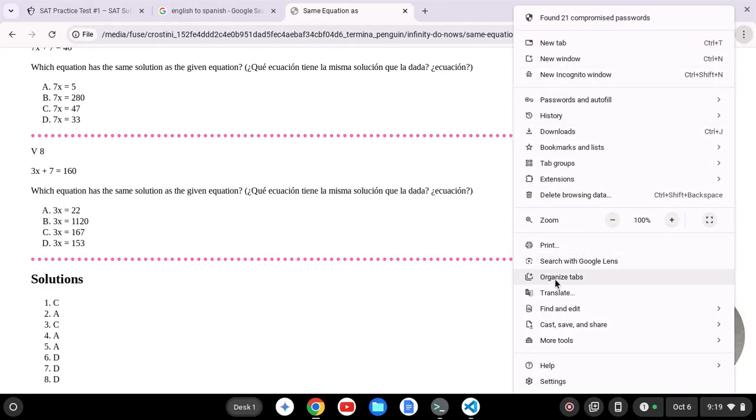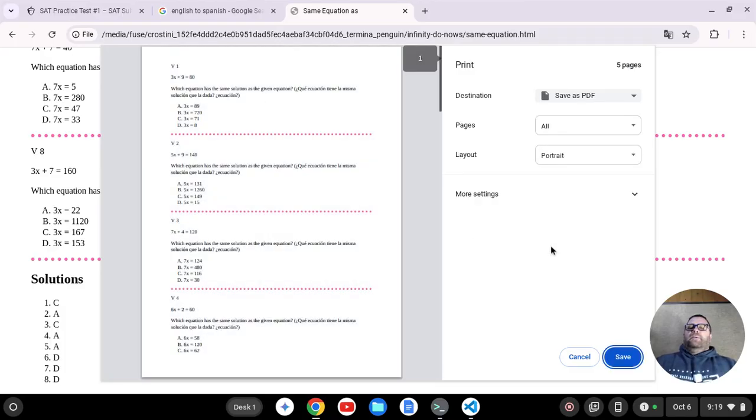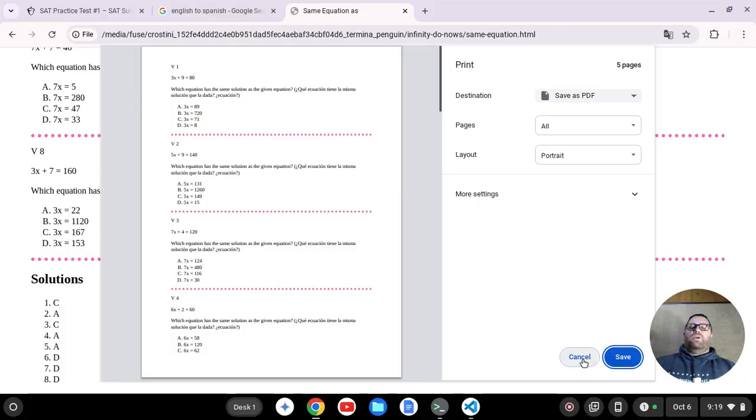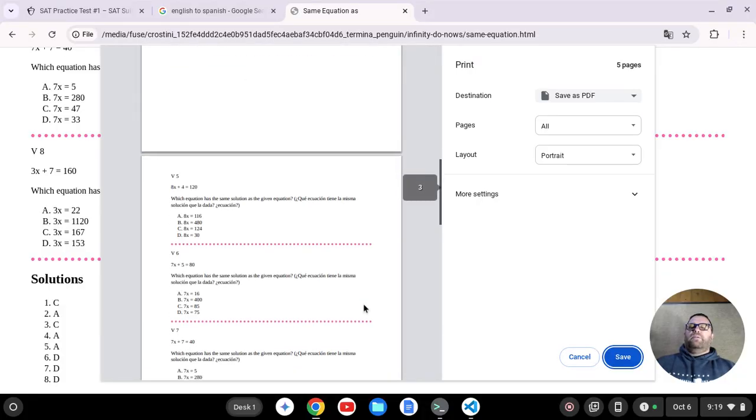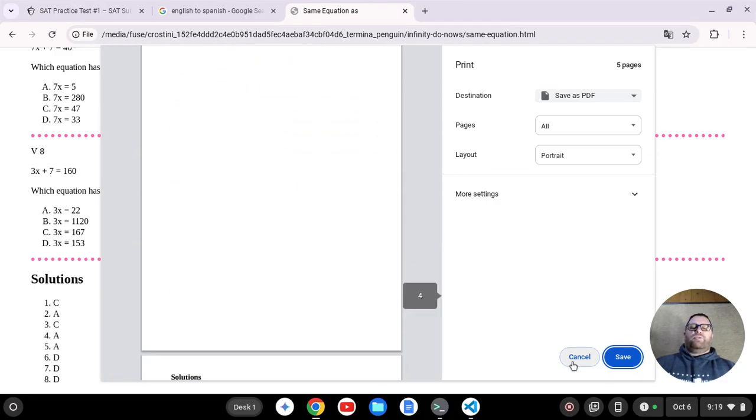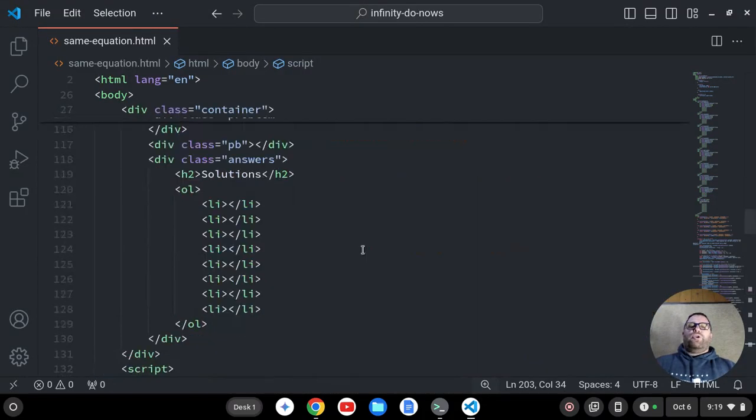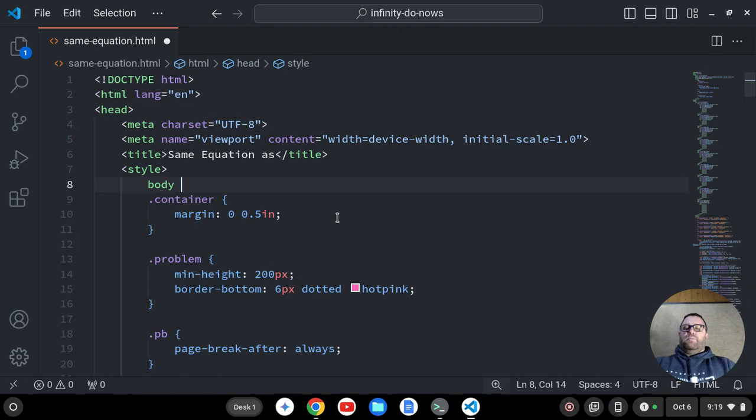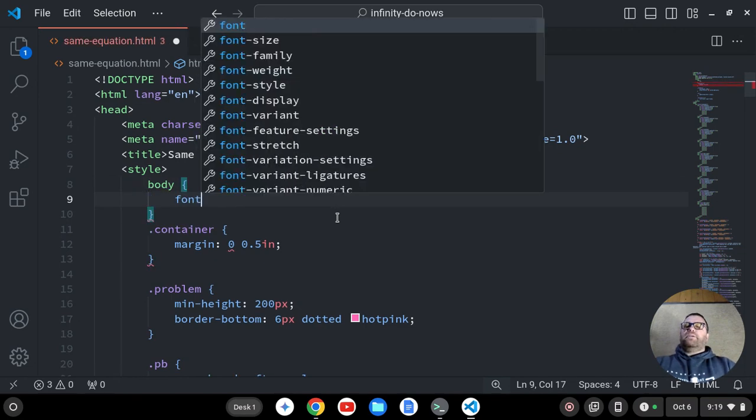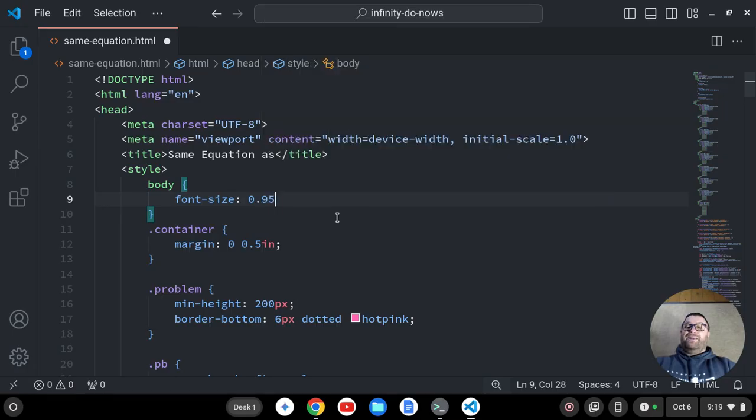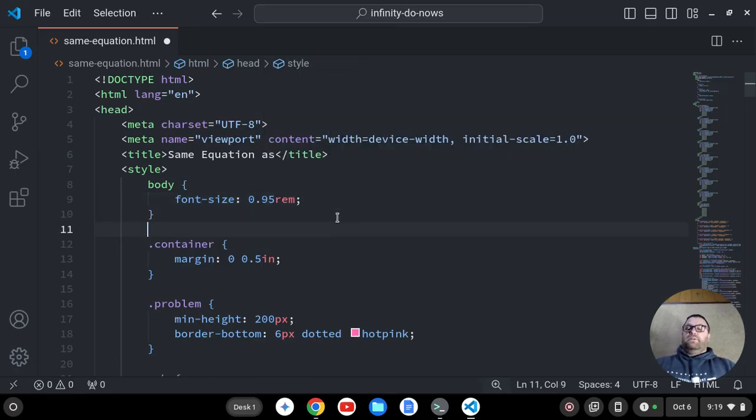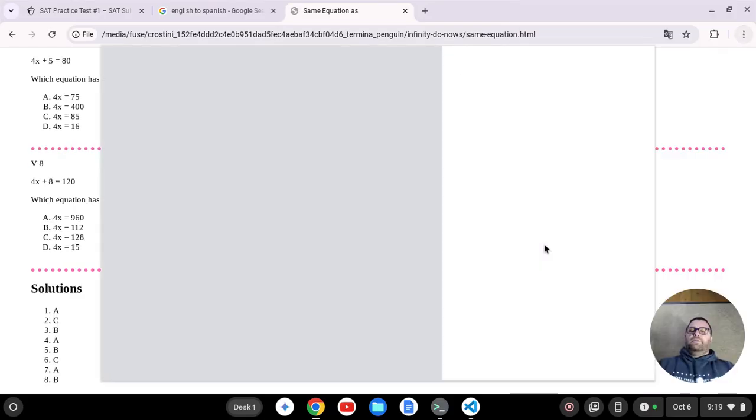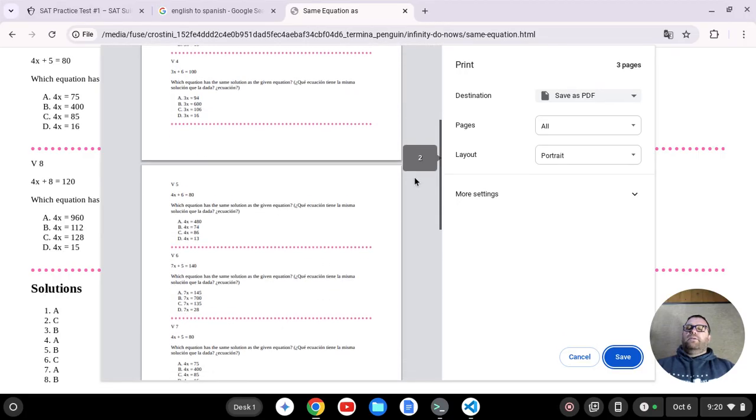Now when you go to print, you can print it to PDF. And that's a little bit long here, so I need to tighten it up a little bit, because I don't want it trailing onto the next page. So let's go here, and let's set body font size to 0.95 rem, and save it. And now let's go to print. So I made the font slightly smaller. See if that, oh, there we go.